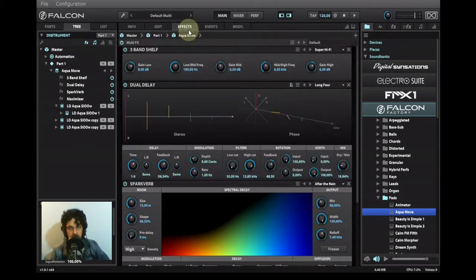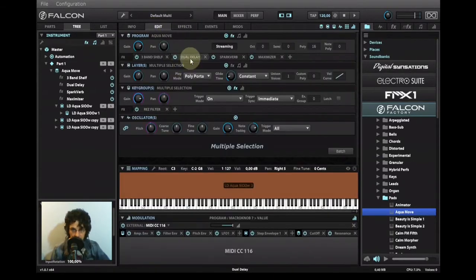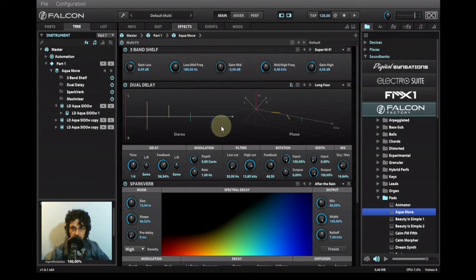The third one is the effects section, in which the effects we may have had in the edit tab are visually duplicated, shown here in a more accessible and readable way for further editing. For example, the dual delay, which was hidden there, is pretty visible here under the effects tab.